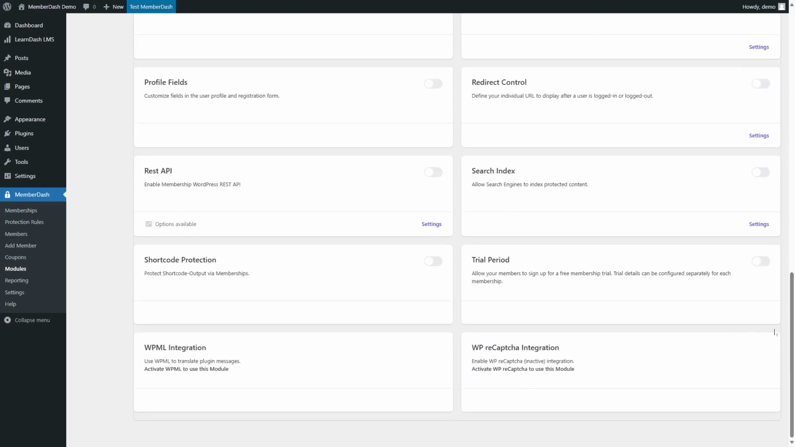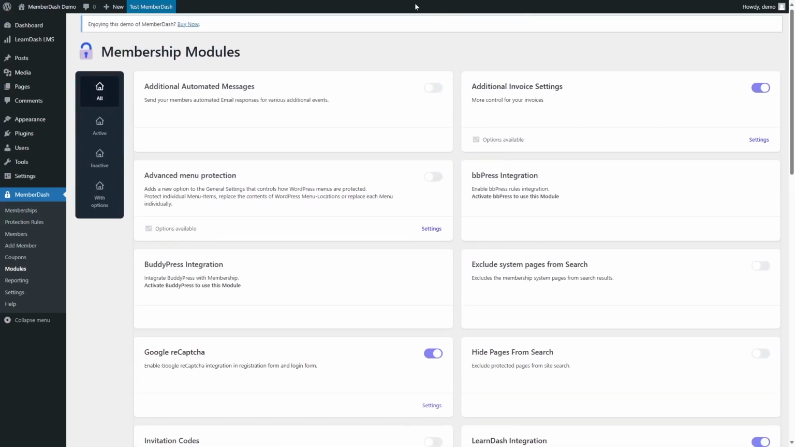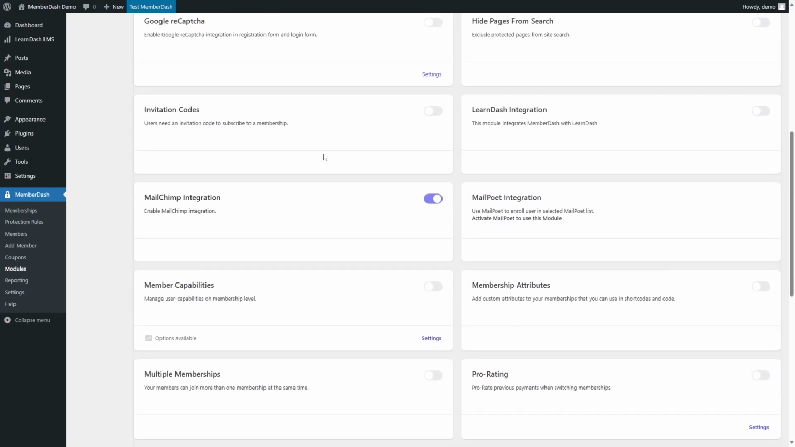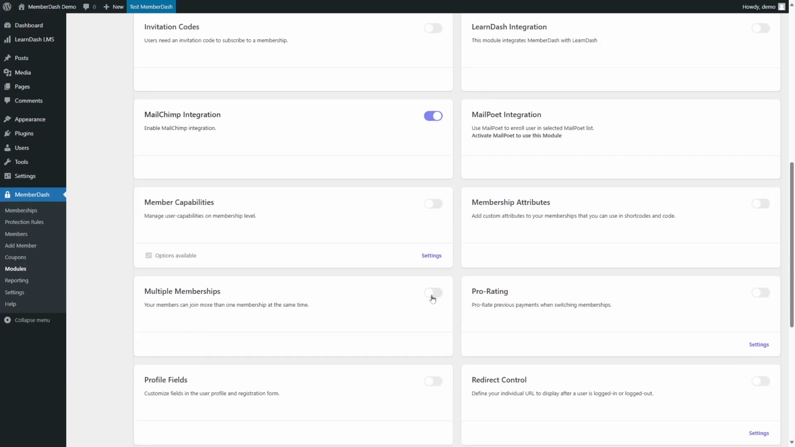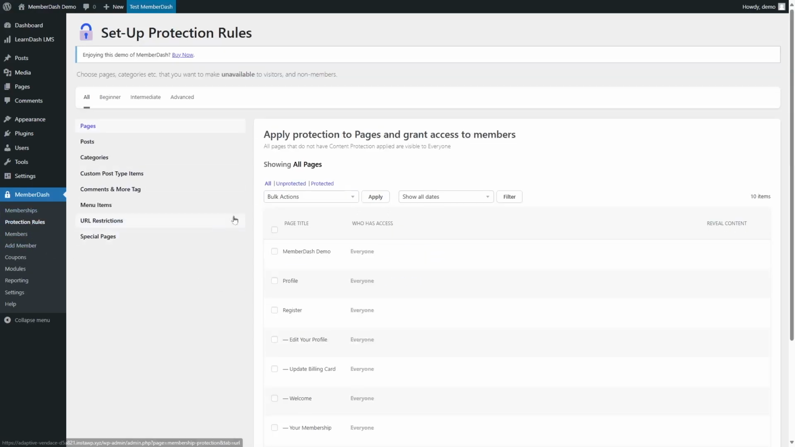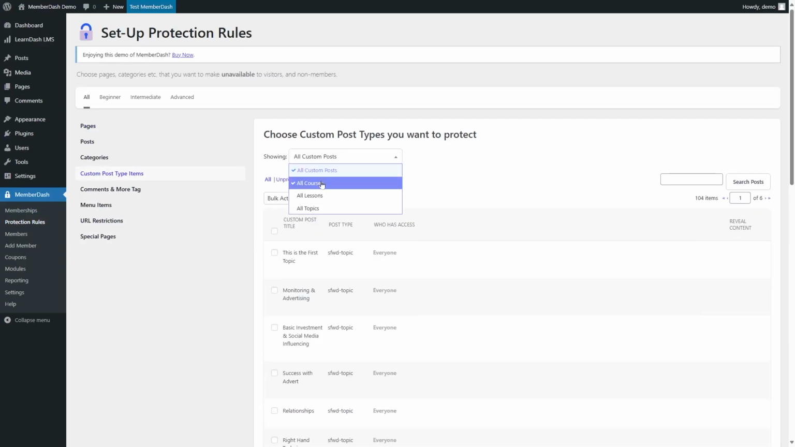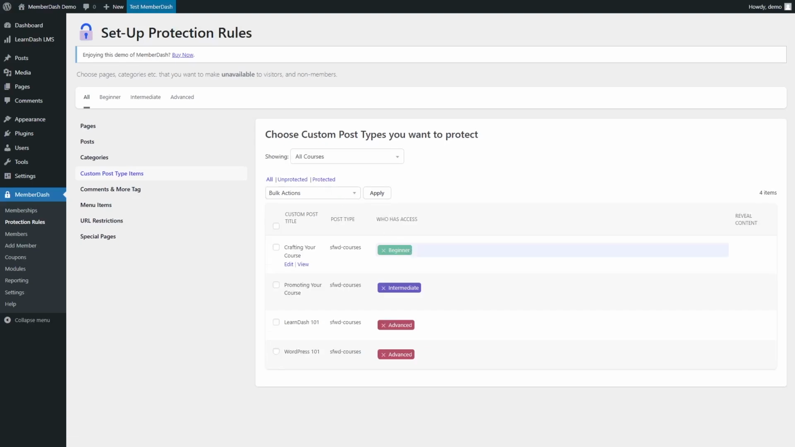So let's go ahead and try out one of these modules since these add more features to it. So if we scroll down, over here, we can see the multiple memberships. So let's enable this. And now let's go to the protection rules and let's see what this allows us to do. So let's go to the custom post types and let's select all courses. And from here, you can see the way we have named our memberships, beginner, intermediate, advanced. So this actually doesn't look fitting because the beginner members can access this course, while the intermediate users can access only one course and the advanced members can access these two courses.